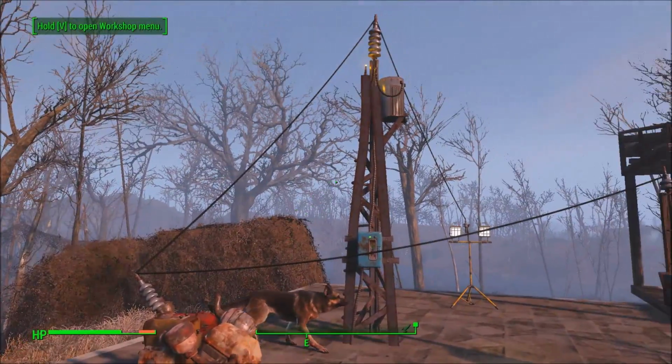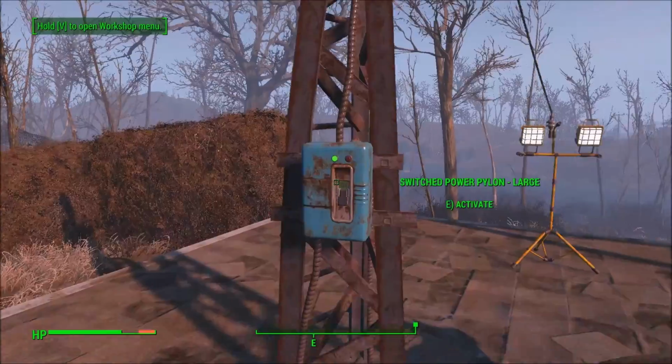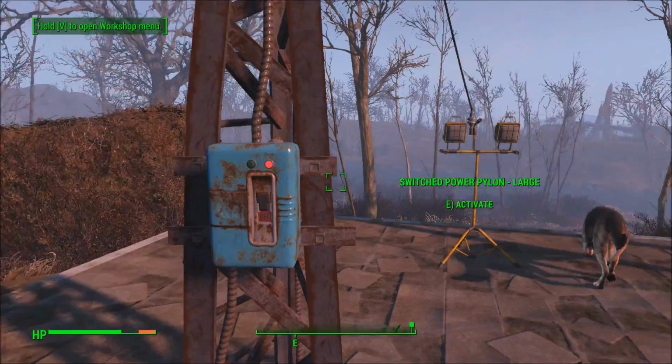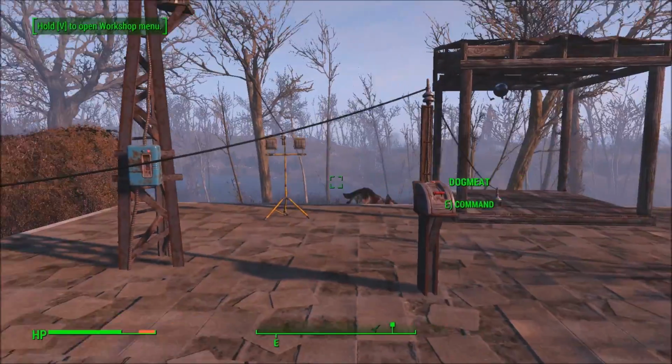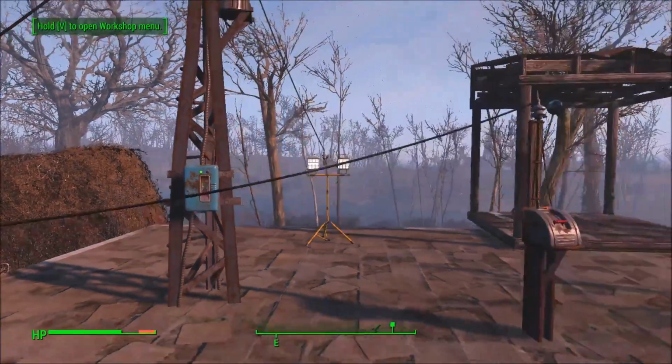Next up are the switched power pylons, and as you can see here, I can throw the switch and it'll turn my work light on and off. And I can throw this switch and turn my strobe light and disco bulb on and off.